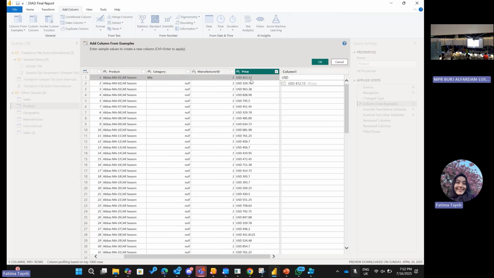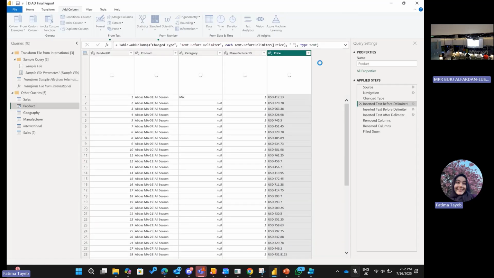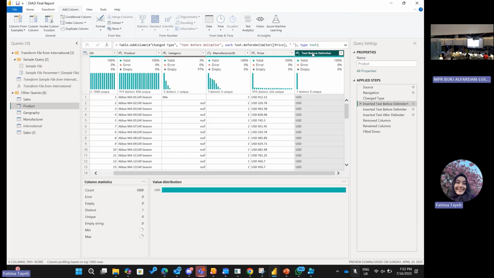I just want to extract USD. So what Power BI will do, it will detect. It will be like, oh, okay, you're trying to extract the first three characters. So that's it. It will do it automatically for me. I don't need to say extract the first three characters. I just give an example. It looks at the data and then it extracts it for me. Okay. So I'm okay with this, and it's my new column, and I'm going to call it currency.